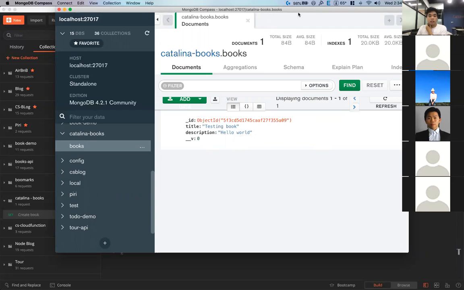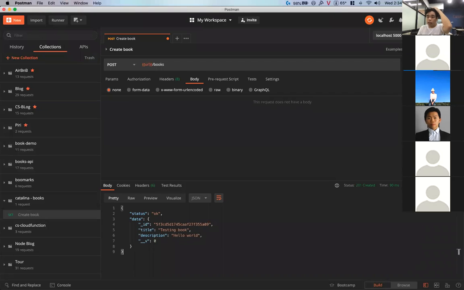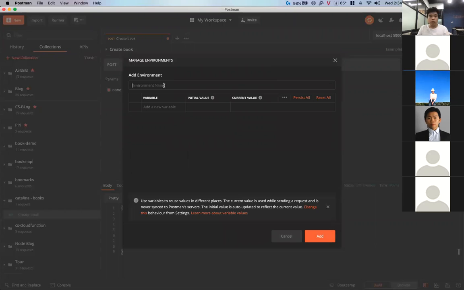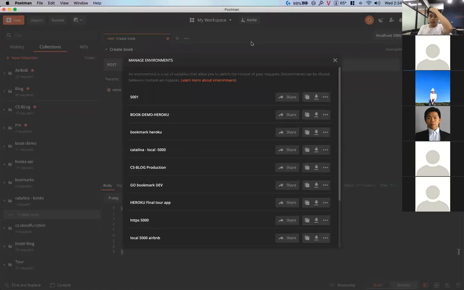Right. So I will answer a question from Dũng. Where can I add in Postman, you mean? So here, if you want to add an environment in Postman, just add a new one, give it a name, for example, Catalina local 5000. And you can also define the variable here, URL. Initial value will be localhost 5000. Right. I'm gonna add.